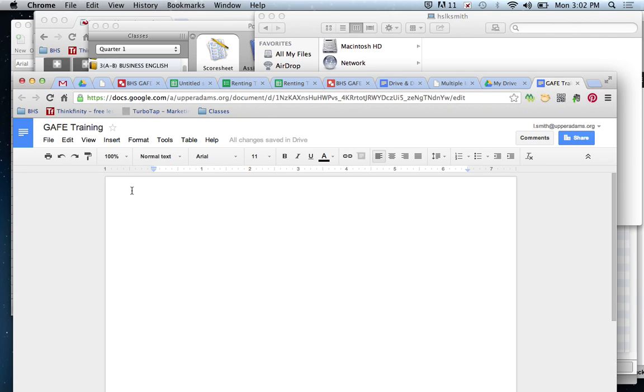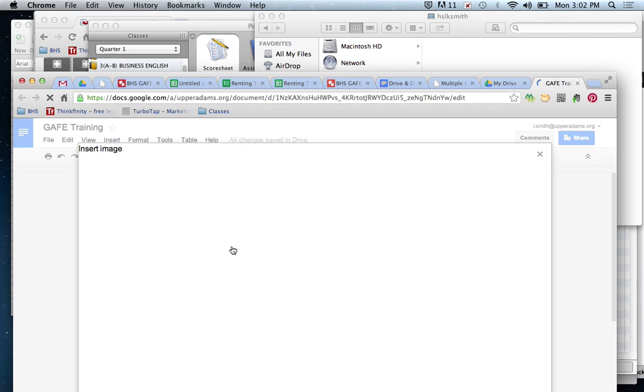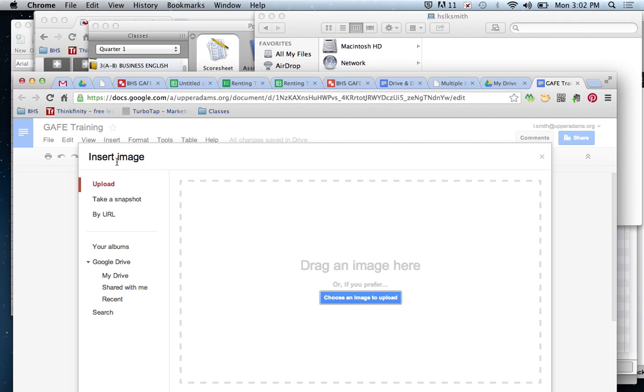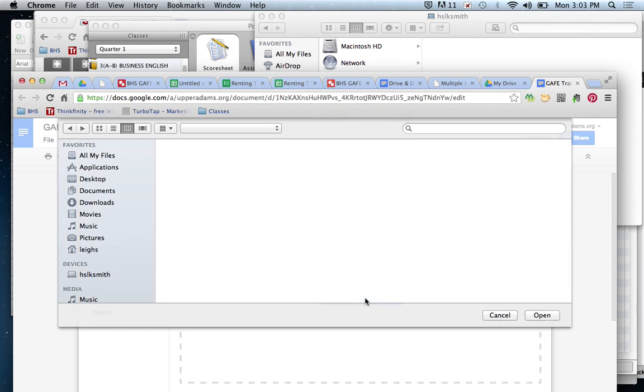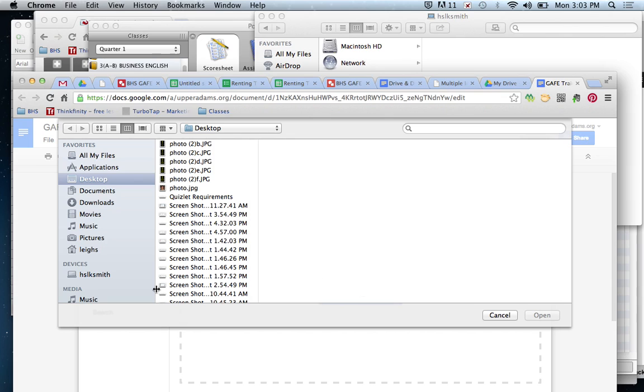Now, we're going to insert that drawing that we just made. So we're going to do two things here. We're going to insert an image. So Insert, Image. It's French for image. Oh, okay. I can click on image and I can go back to the screenshot that I did.